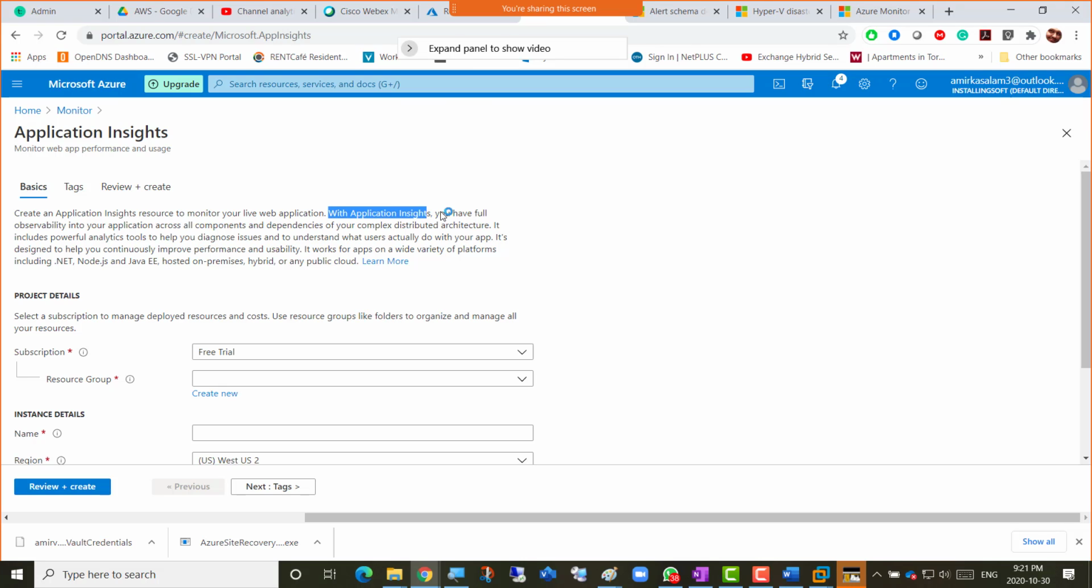So with application insights, you have full observability into your application across all components and dependencies of your complex distributed architecture. First of all, it is for live web applications. You created a web application here. People are connecting to that online hospital application, online insurance company application, and thousands of users connecting to that. So in that case, it's going to give you live reports about how it is performing right now.